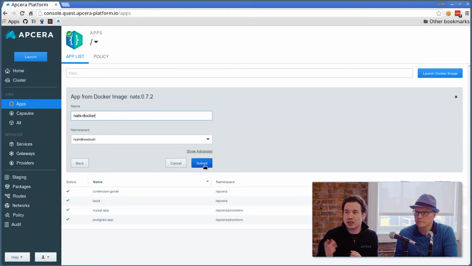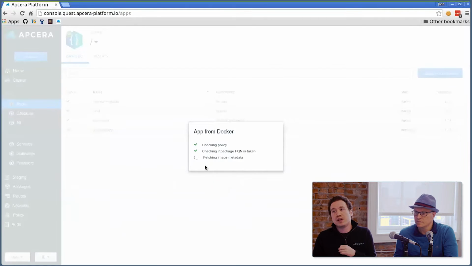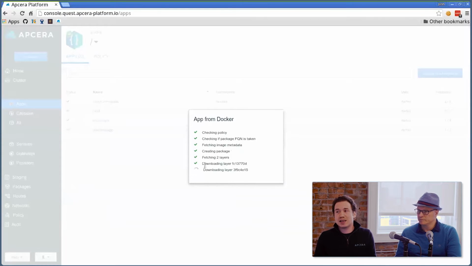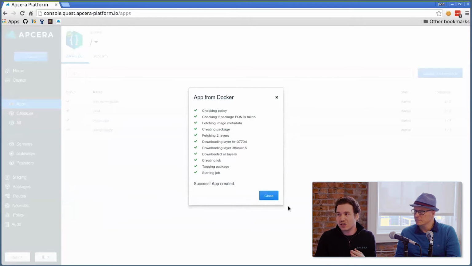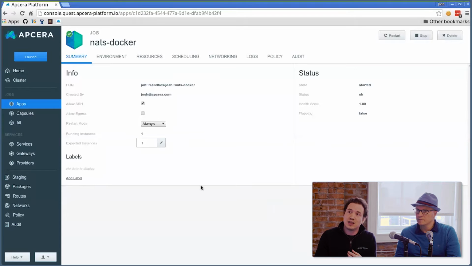So let's go ahead and launch this Docker job. We're going to fetch some metadata, download the layers from the Docker repositories, and there we go. We have a launched NATS instance. We can see that it was deployed by me.